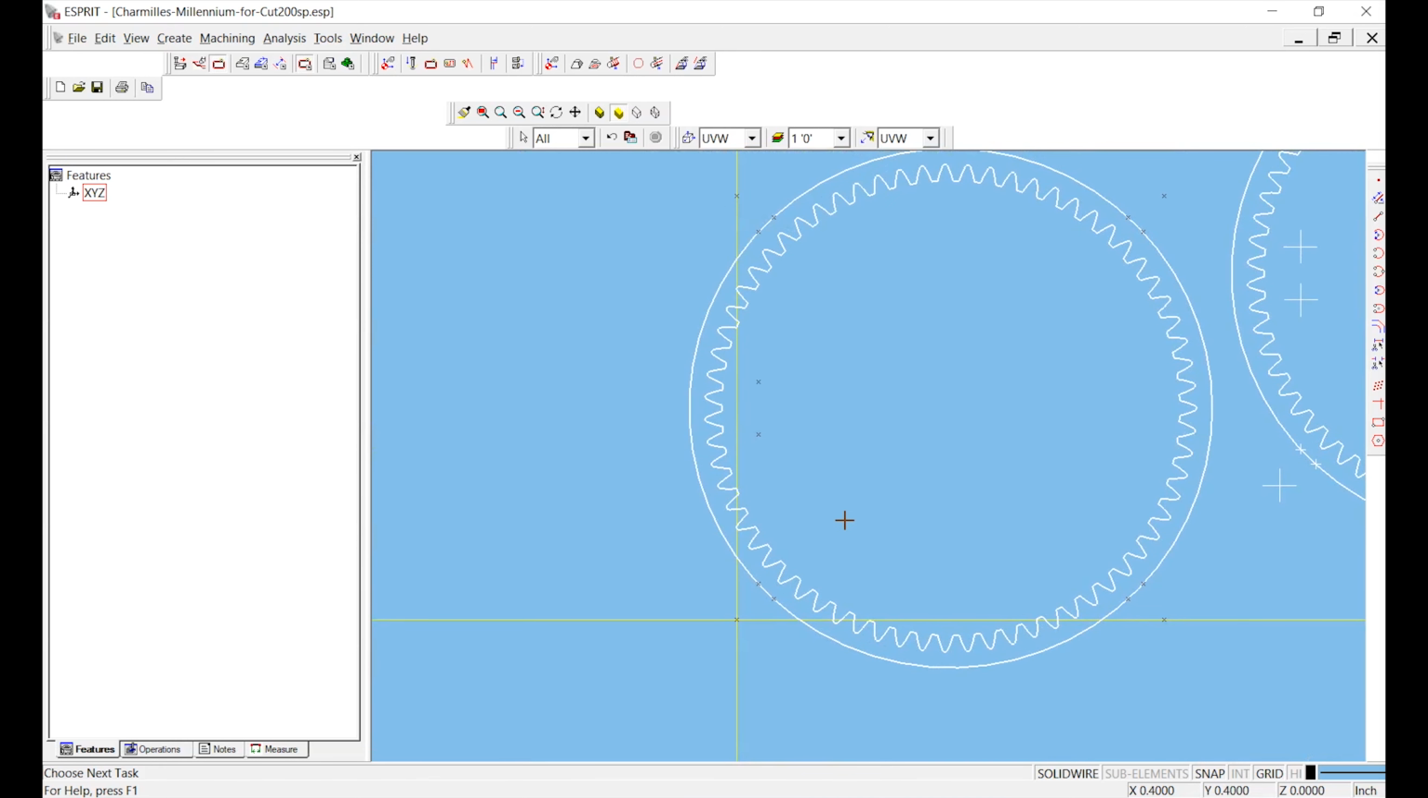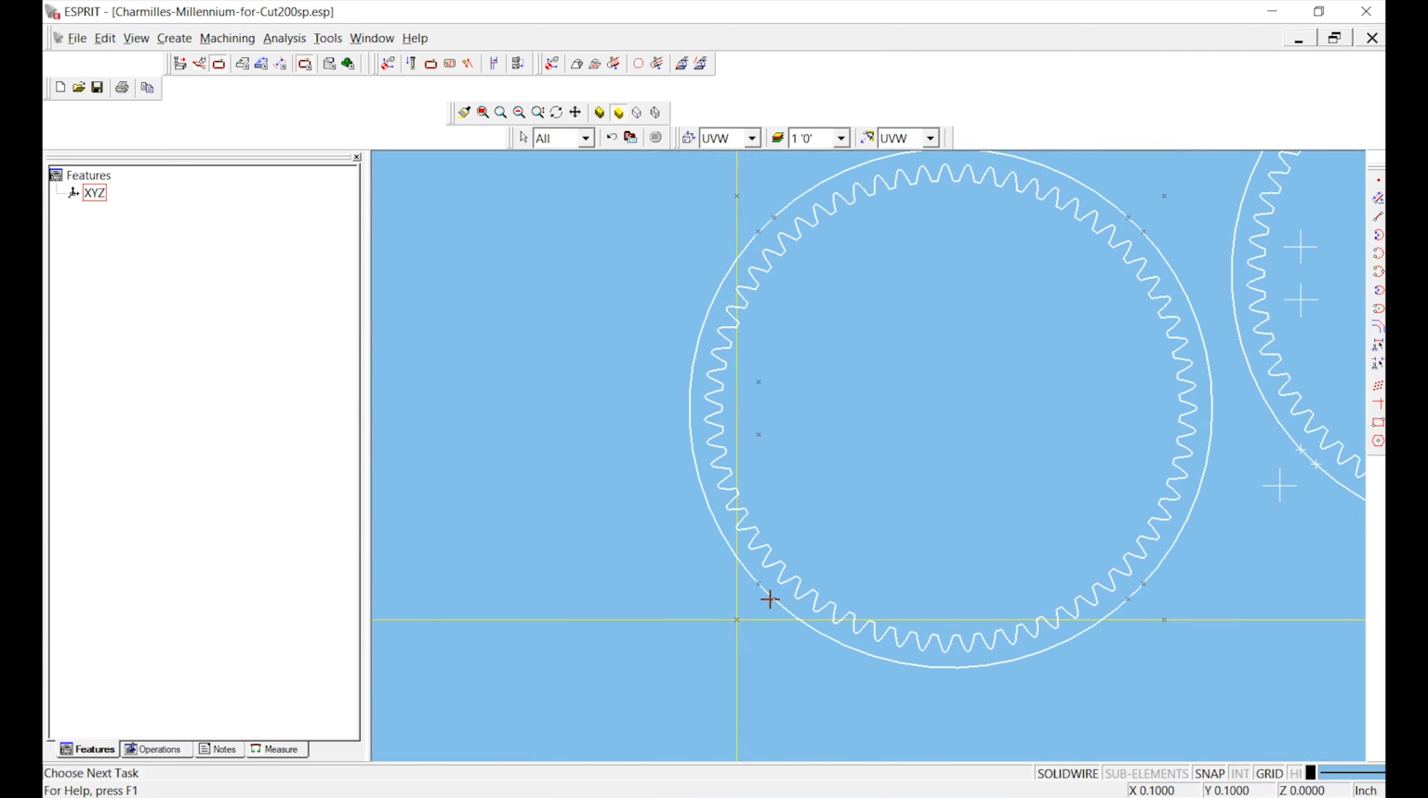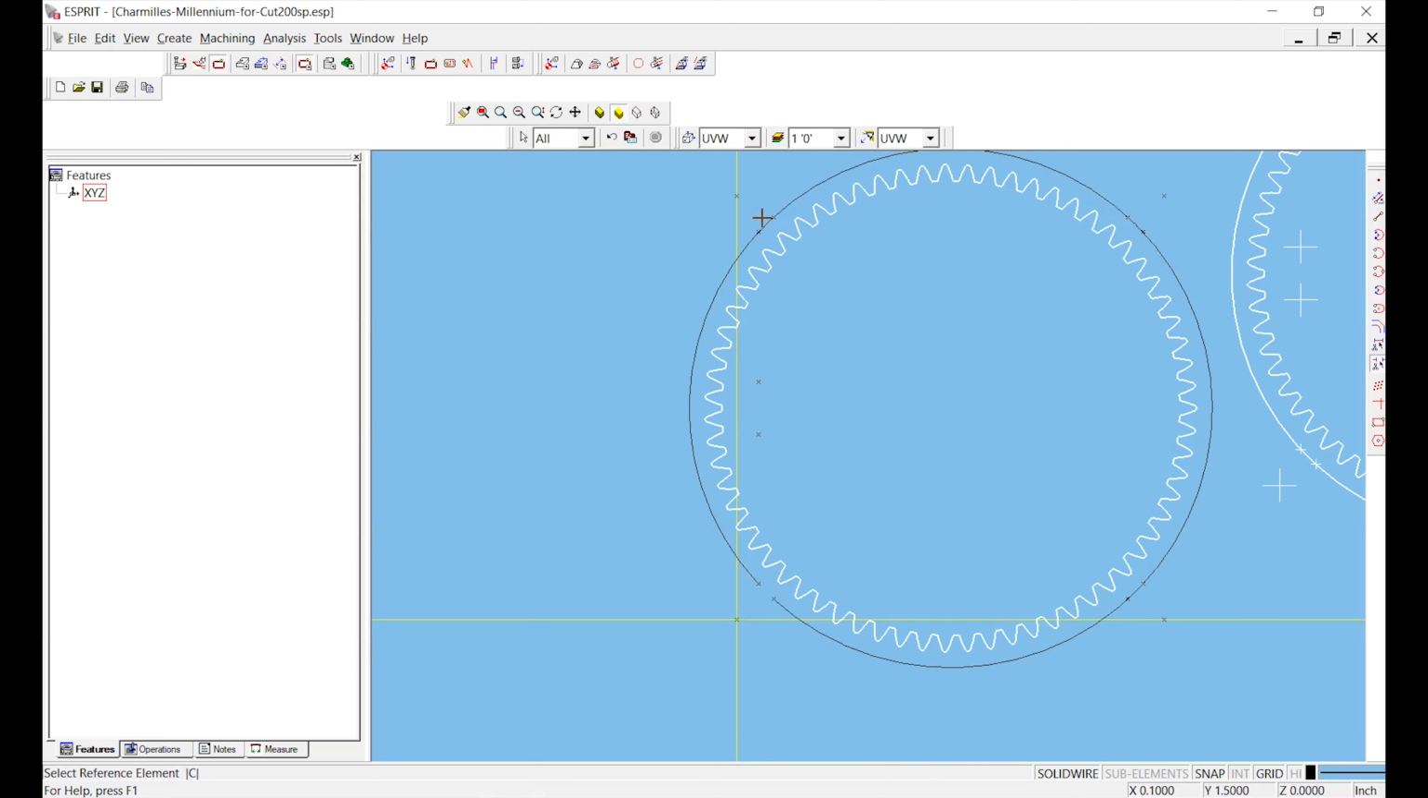Right now it treats this all as one contour, and I want these sections to be different. So I'm going to use this trim tool, which trims between 2 points, and I'm just going to click on that section and get rid of it.